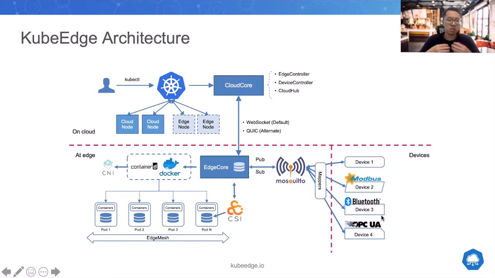Besides the standard container CNI plugins, KubeEdge provides the EdgeMesh framework to simplify the service communication between different subnets, different private networks. So it will automatically establish the P2P connection between different subnets. With that, the containers, the applications on the edge can easily talk to each other with exactly the same experience as using a Kubernetes service in the data center. And for the storage on the edge, we also support the standard CSI plugins.